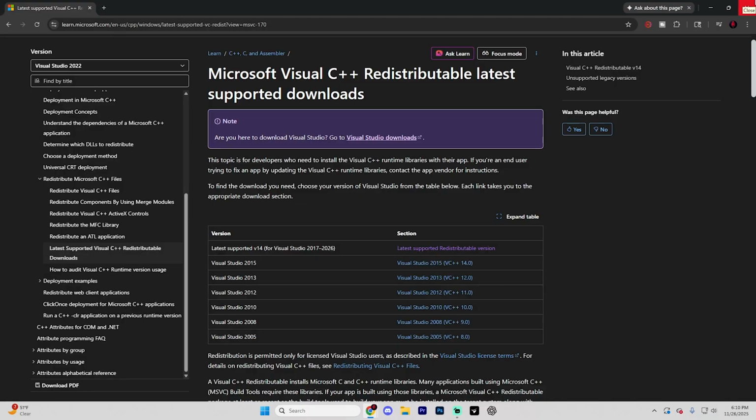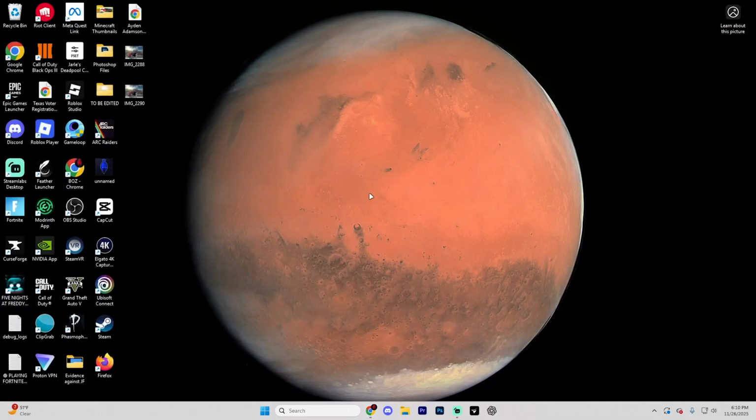This is going to check and repair all of your corrupted system files, including the missing DLL dependencies. Whenever you're done, once again, just make sure you're restarting your PC, otherwise this will not work.